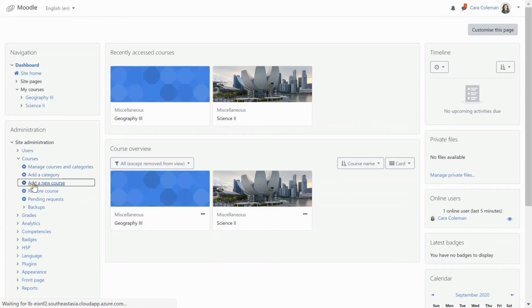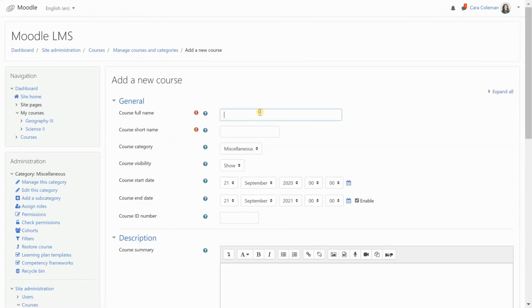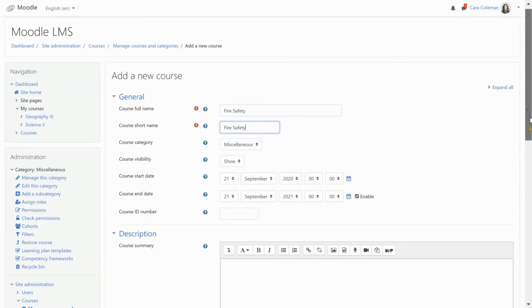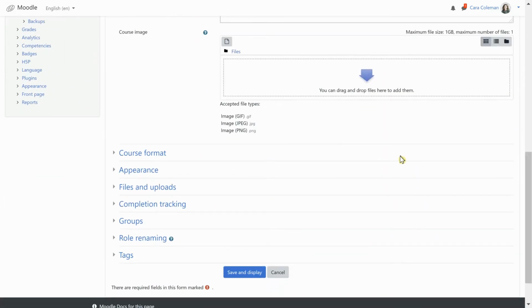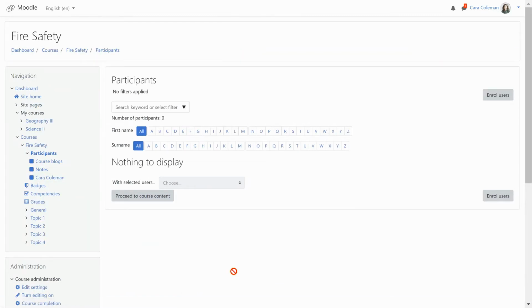So let's go ahead and create a new course on behalf of Cara. I'm going to create a course for fire safety, same name, leave all the other things as defaults. Here are a lot of settings that Moodle is famous for, which can be set up to affect the look and feel of the course and the various options. Let's just take the defaults and move forward.